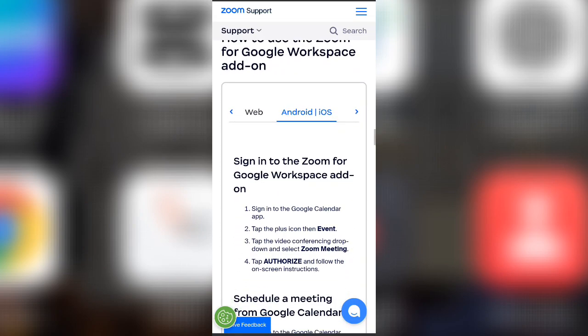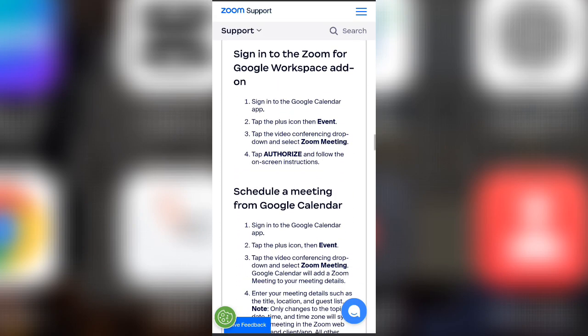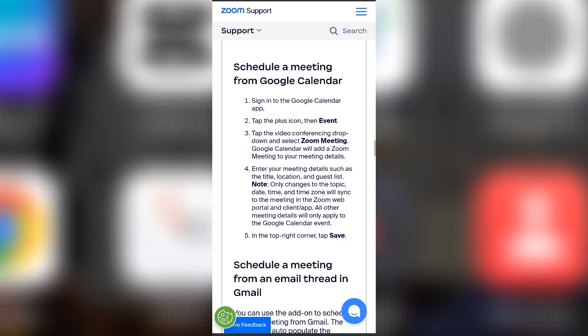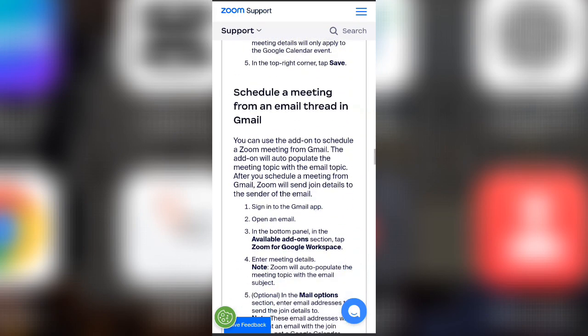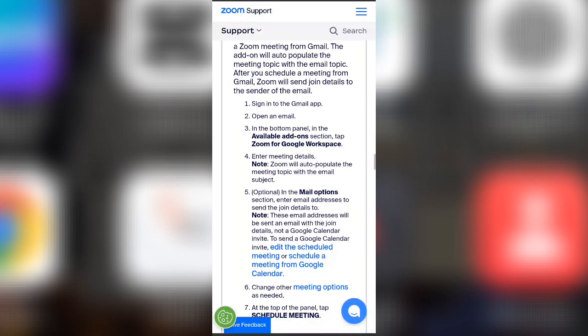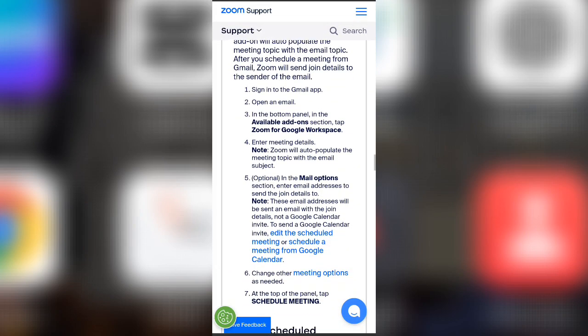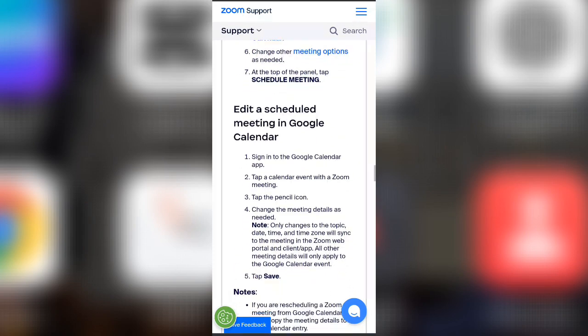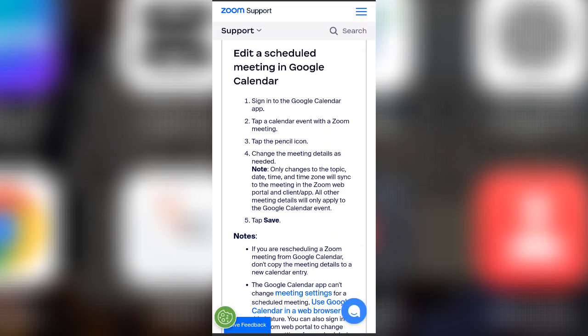You can add a title, adjust the time, include a description, and invite participants, and they will receive the Zoom link right away. This integration makes it easier to organize meetings because everything is in one place. From now on, you'll be able to add Zoom links to your calendar events quickly without leaving Google Calendar.